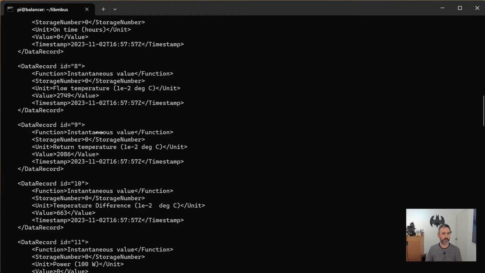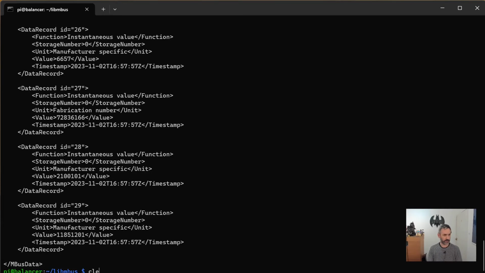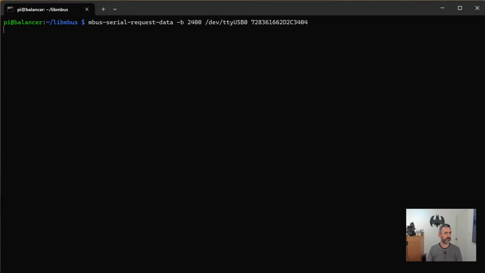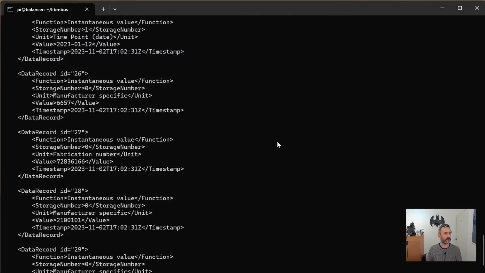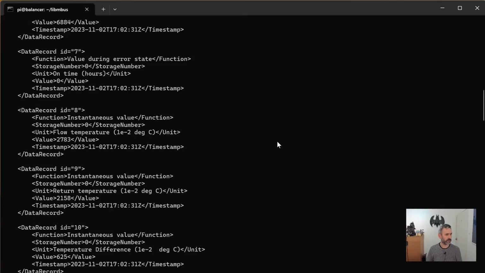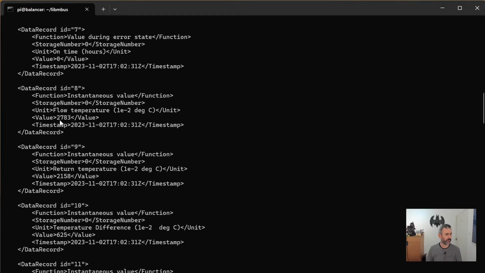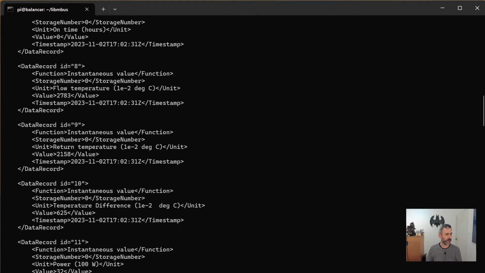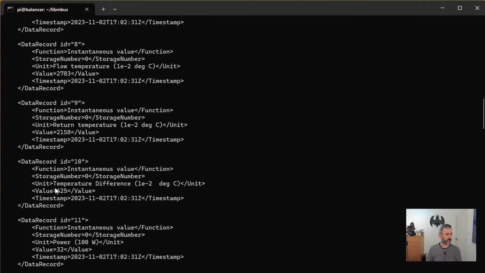So if we now pop back over and I clear this, and we'll run the fetch again, we go up sort of, I think it was 8, 9, 10. So our flow temperature has actually dropped a little bit, but that's, I guess, because the water is circulating. But we have some power. So we've got a power figure, which is good. And we've got our delta T, which I'm guessing is kind of 6 degrees. Yeah, which kind of marries up.